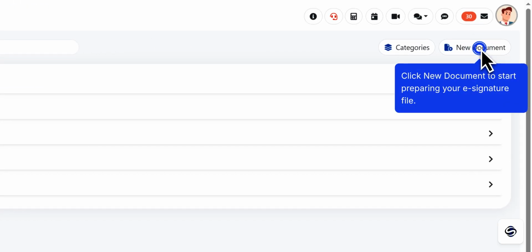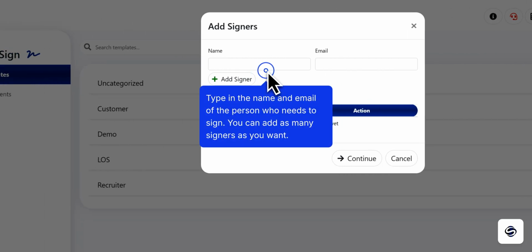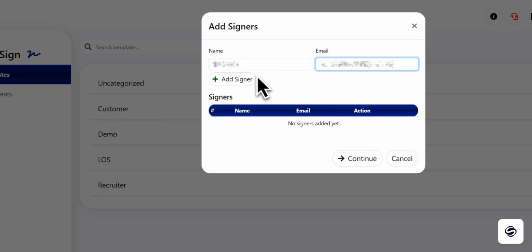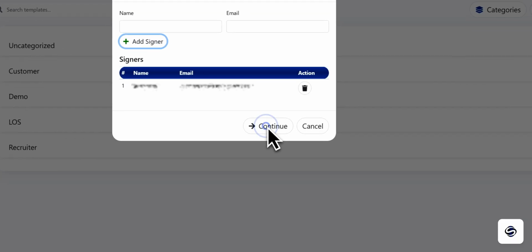Click New Document to start preparing your e-signature file. Type in the name and email of the person who needs to sign. You can add as many signers as you want. Add the signer to your document workflow to keep the process moving. Click Continue to proceed after adding your signer.